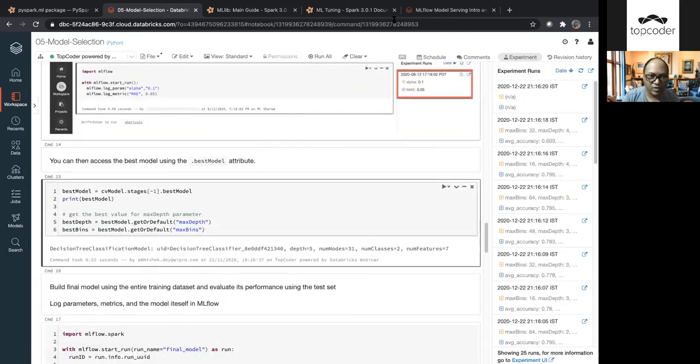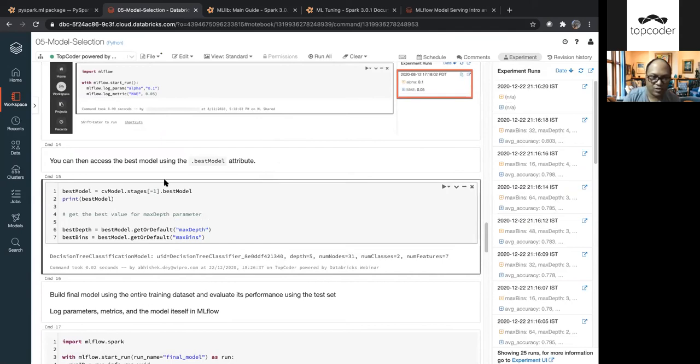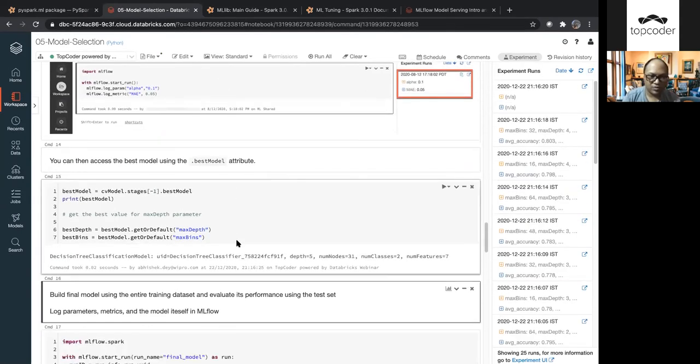Now we will try to access the best model, right? So this is how we do it. So it got the best model, which is using depth equal to 5, number of nodes 31, and number of features 7, right? So as you can see over here, all the experiments are logged, whatever it ran so far.